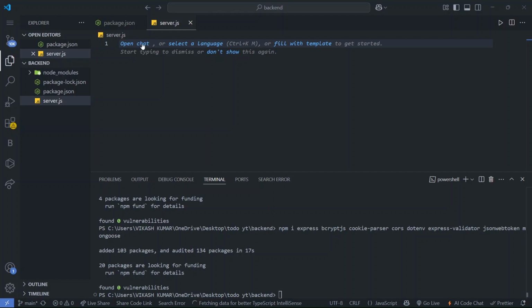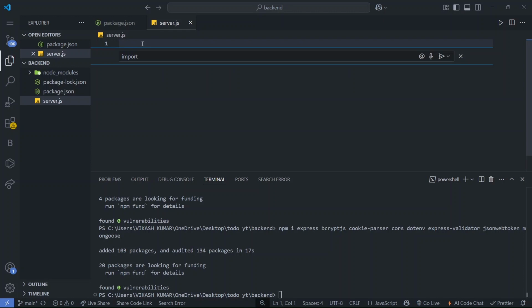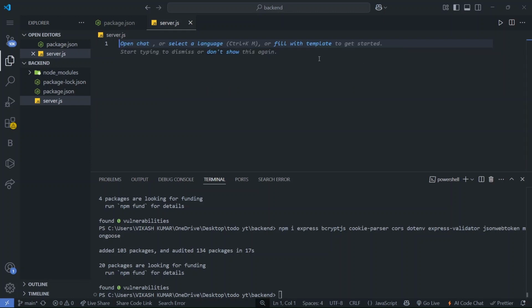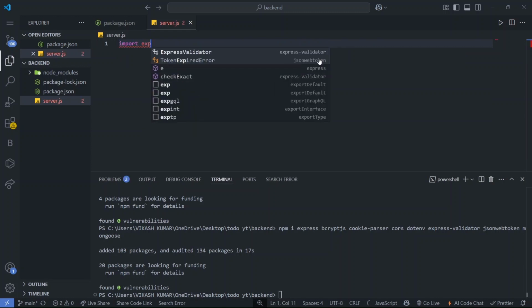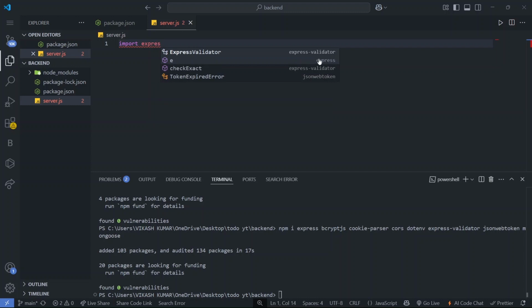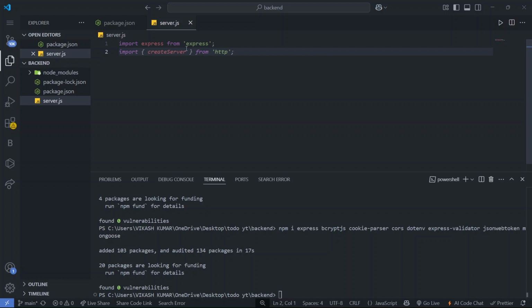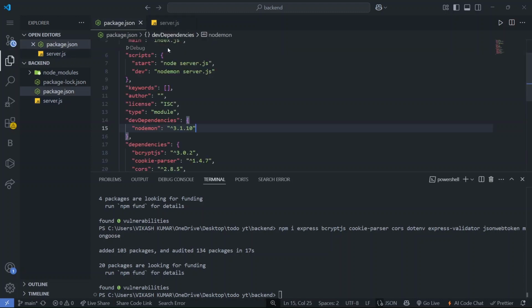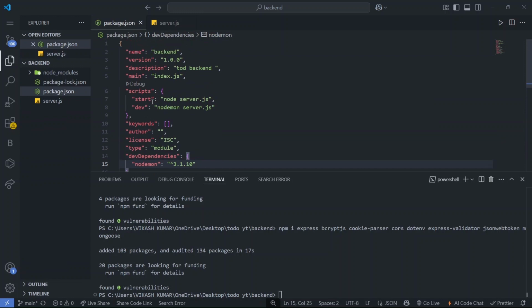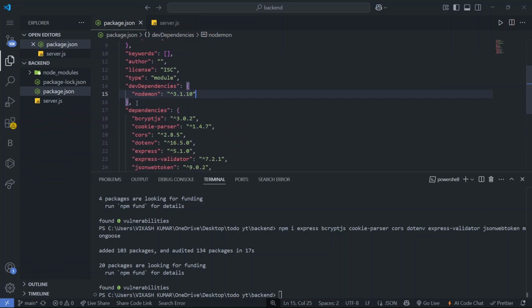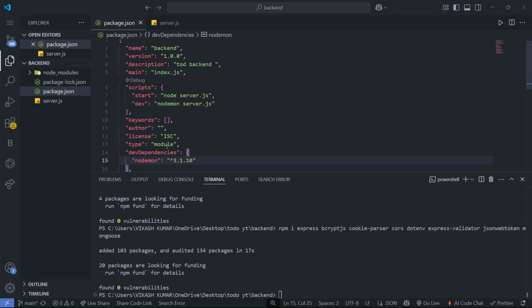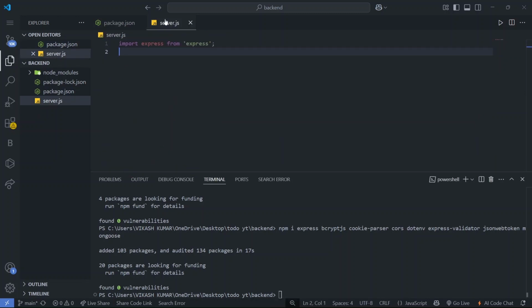First of all, I will import what we are going to import. I'll remove this. Import express from express, right? Here we are using type module, that's why we are using import. Here we can see where our type module is. Yeah, here it is. So type module, right? That's why import express from express.